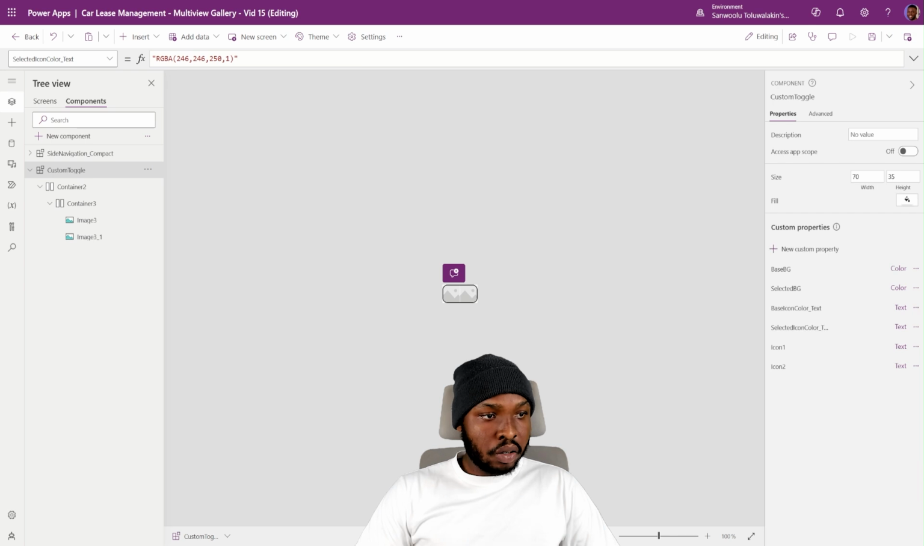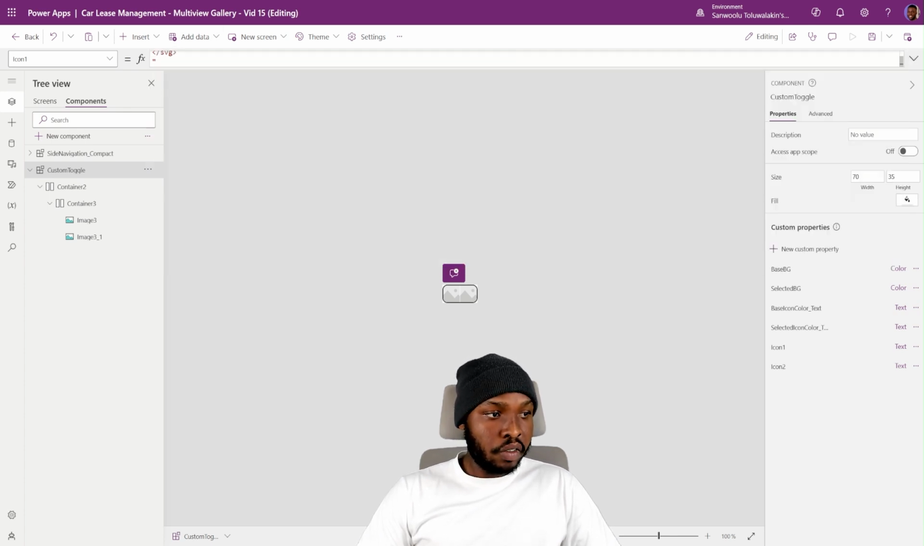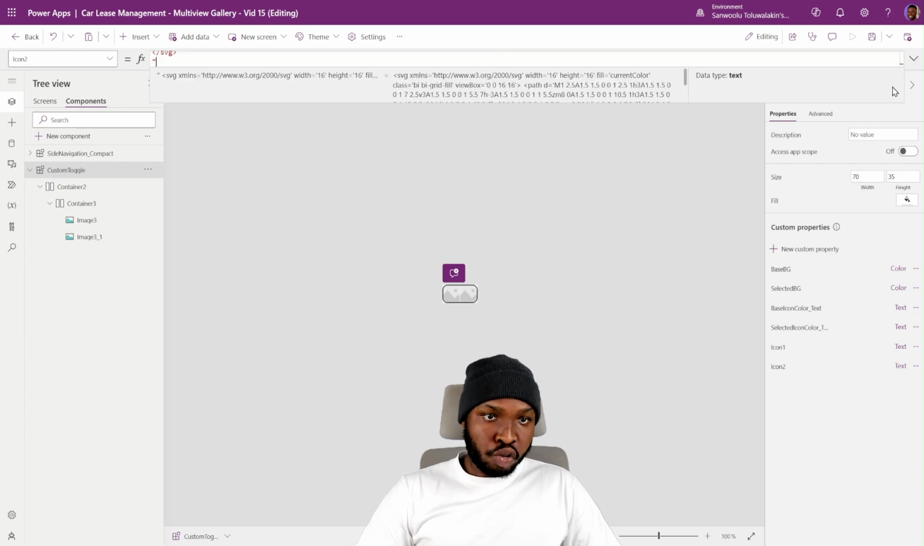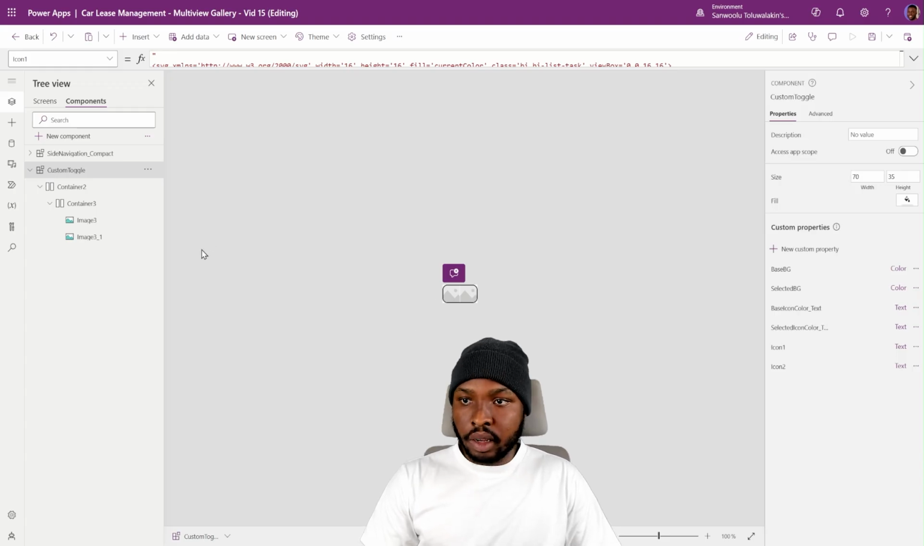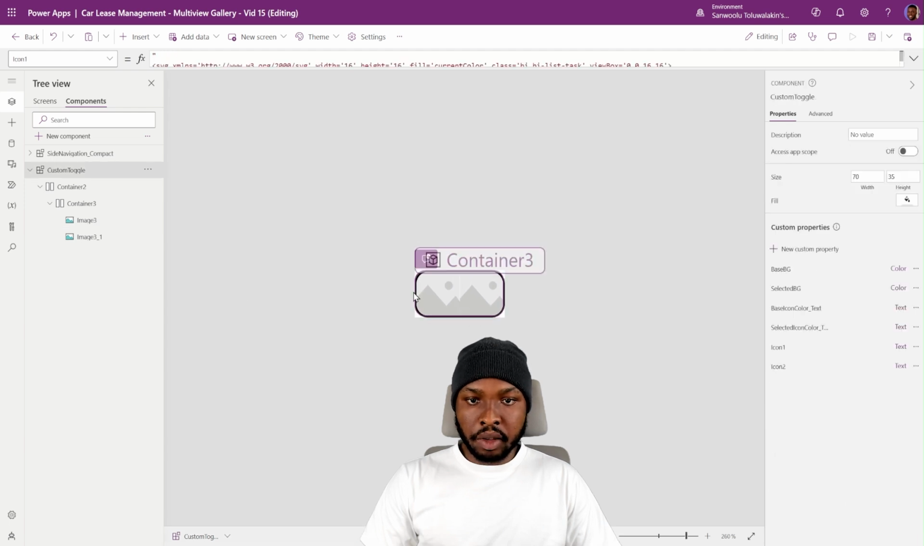So we can just get the SVG icons that we'll use for that. For icon1, we're going to use this SVG. I got it from Bootstrap, it's the list SVG, and for icon2, it's going to be this one, also from Bootstrap. So let's begin adding in the values. Let me increase this one in size a bit.